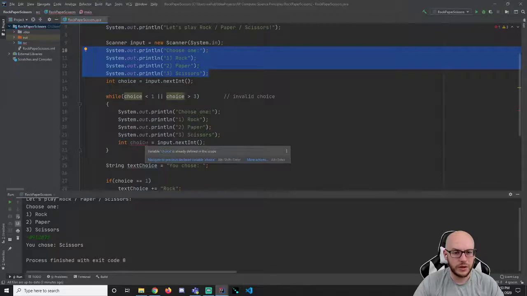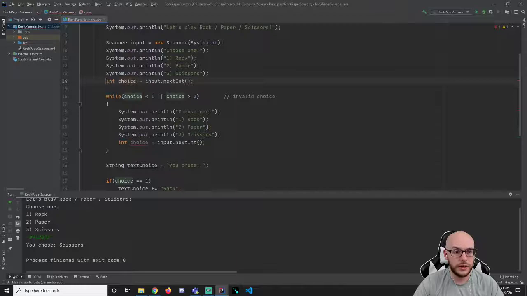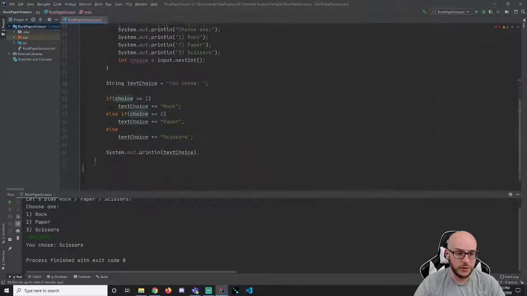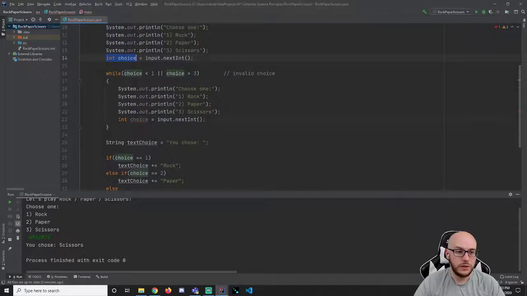It says variable choice is already defined in the scope. Defined, declared. Right? We declared choice up here on line 14. It continues to exist all the way down here. So here on line 22, whenever I give this a data type, it's like I'm trying to recreate the variable all over again. That's not what I want to do, and it's, more importantly, a syntax error to try to do so. Choice already exists. I can't make a new variable called choice. I don't want to make a new variable. What I want to do is assign it a new value.